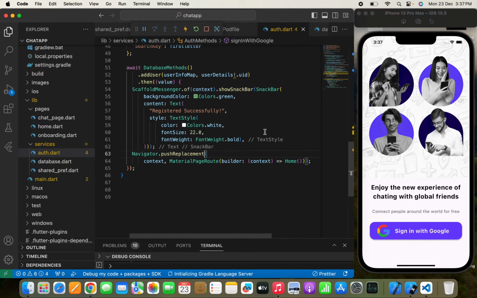So these are the things we need to simply add Google authentication in the app.